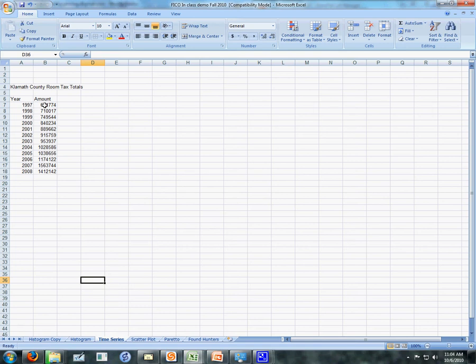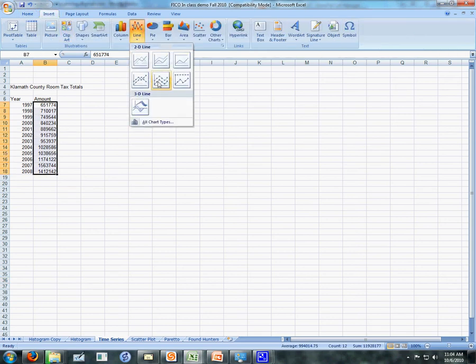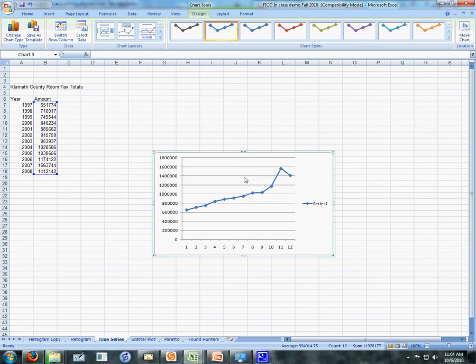So we want to create a visual by making a time series graph, and all we want to do is highlight this data, hit insert, make a line graph, and we can make our line graph come about. Just that simple. It really is that simple.